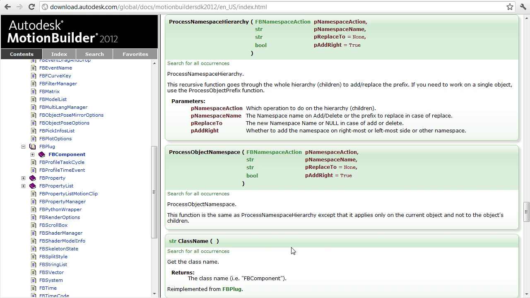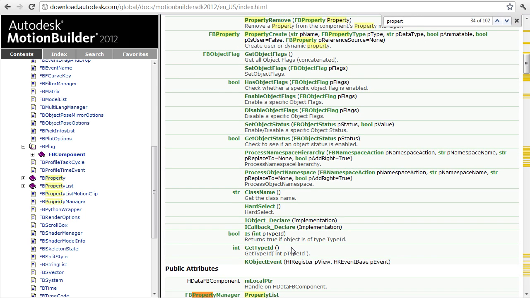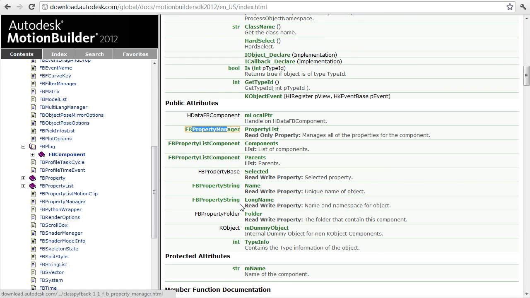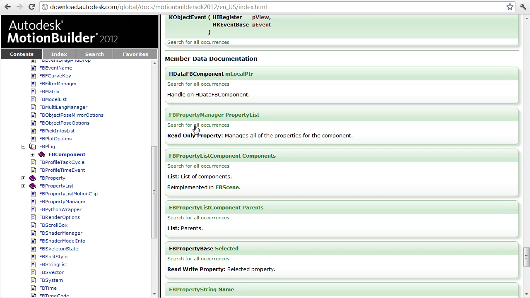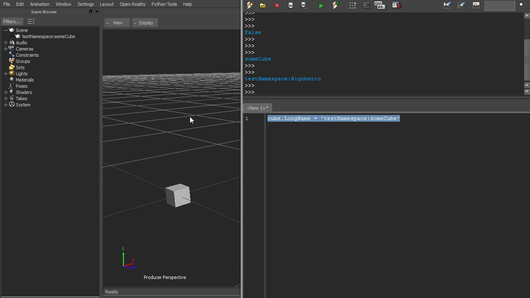Finally, we come to properties. As we've already seen, properties are owned by the components they describe, and so every component has an instance of the FBPropertyManager class called PropertyList. If we want to get to a certain property for a component, we call the find method of its property list to ask for the property by name. Here we're getting the show property for our cube. Now this gives us the actual property object, in this case an FBPropertyBool, that describes whether or not the cube is shown. We can get or set the value of any property by using its data attribute.